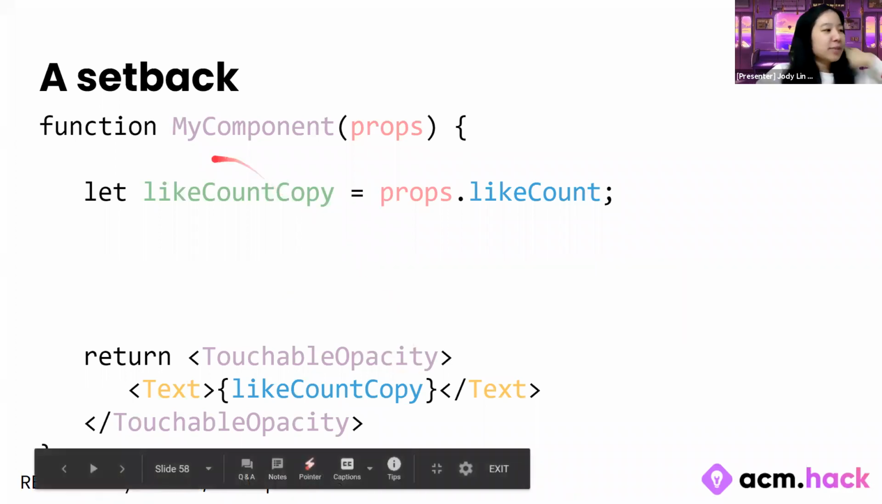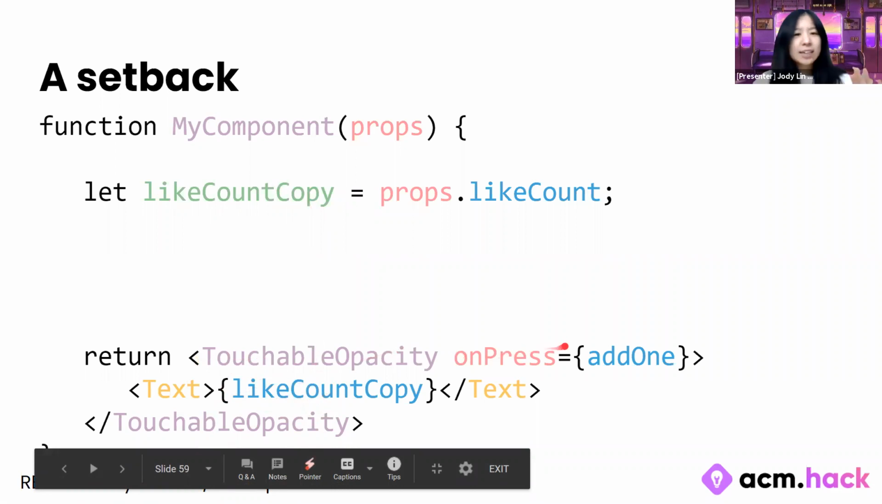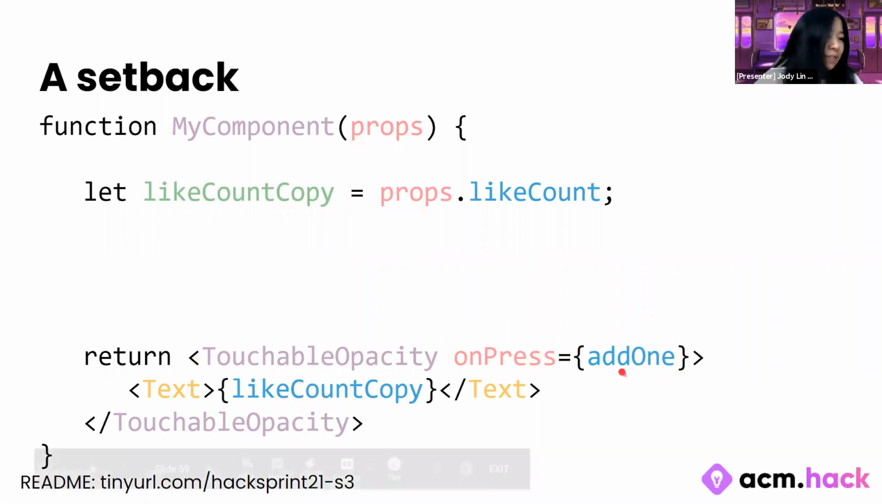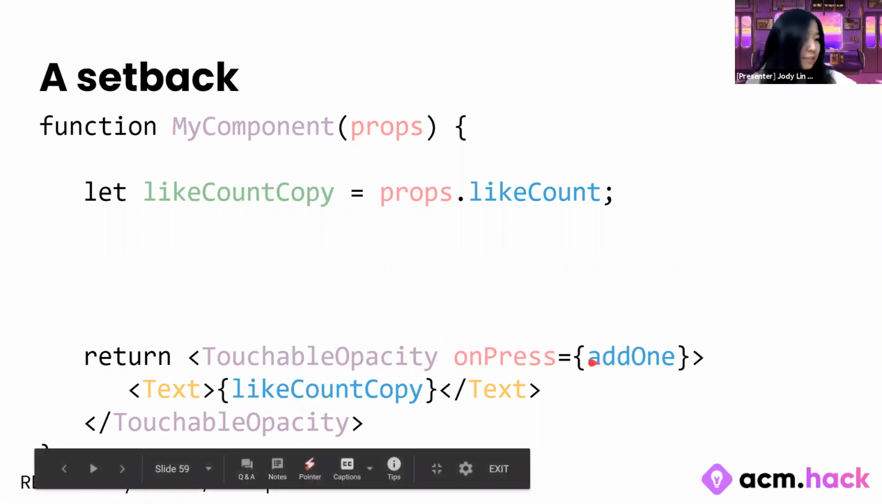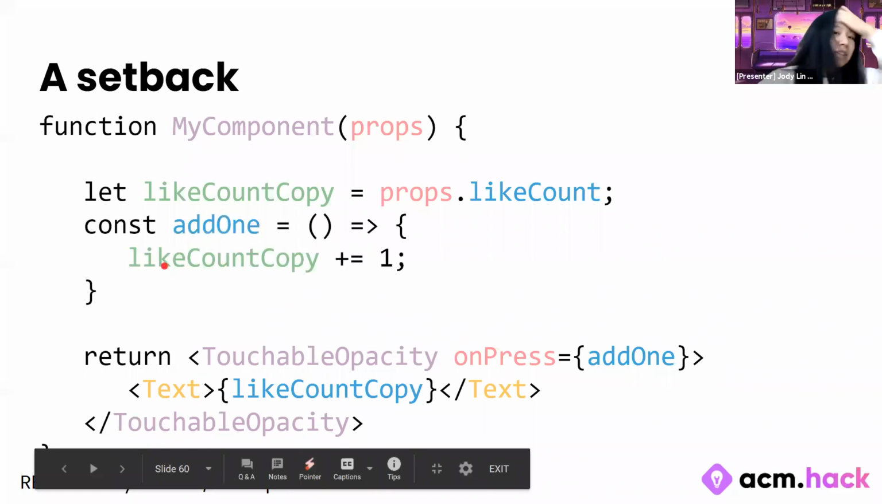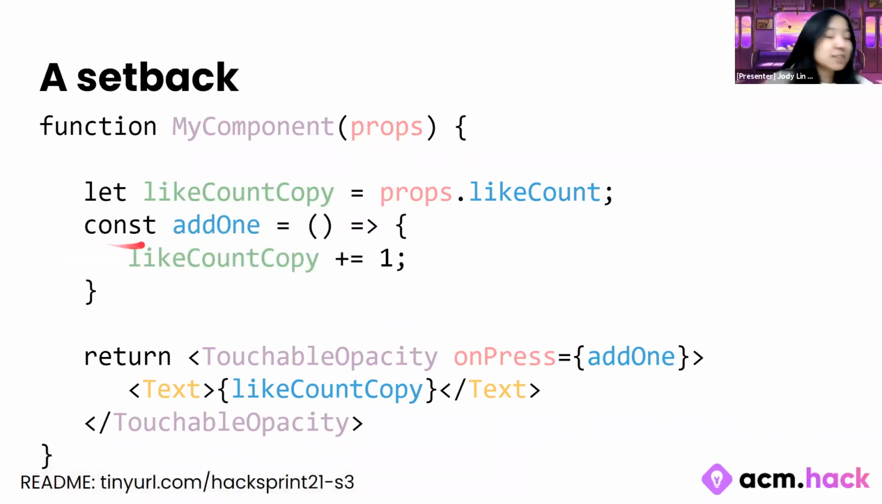Say we got likeCountCopy, and then we've got the button here, and inside the button, this is just some random component, it's not really what I had before, but we're going to display that value. Awesome, cool. Then I'm going to add an onPress to this TouchableOpacity. It's going to call a function called add1. Whenever we press it, it's going to update the value. So let's define add1. It's a really brief function right here: const add1, a function where likeCountCopy plus equals 1.